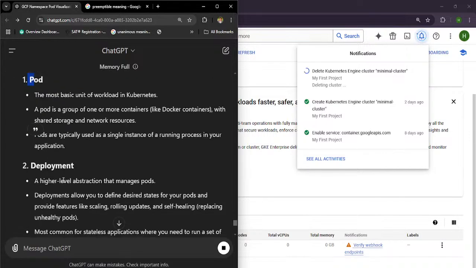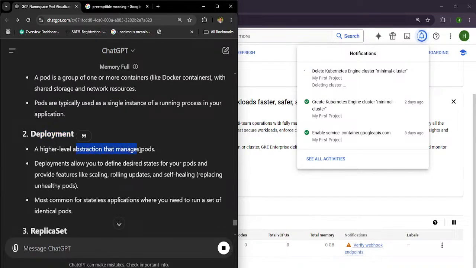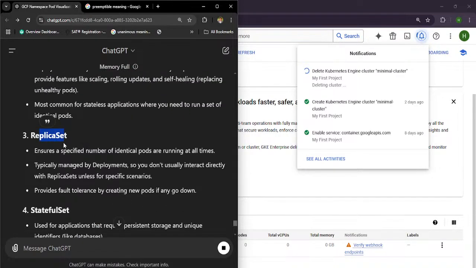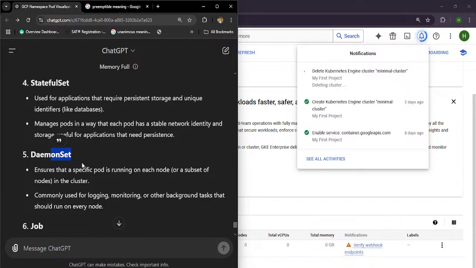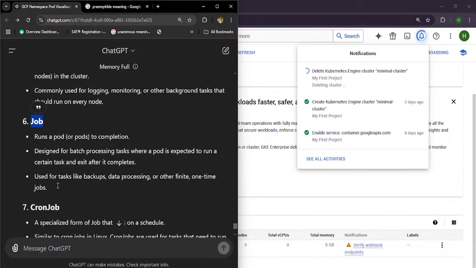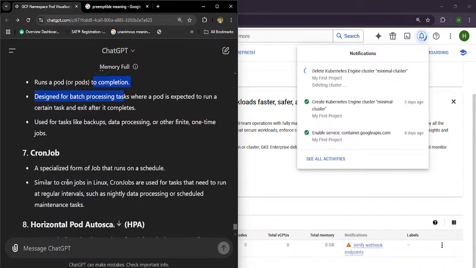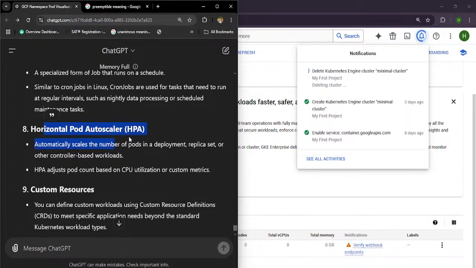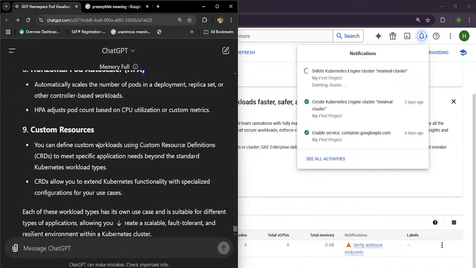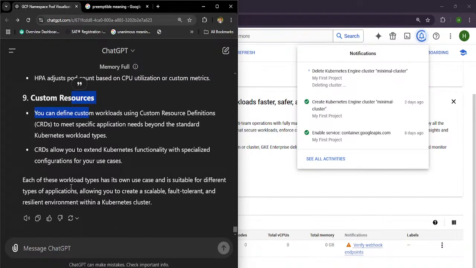So you have pod. Deployment is a high-level abstraction that manages pods. Replica set, stateful set, daemon set, job runs a pod or pods to completion. Cron job, horizontal pod autoscaler, HPA, custom resources. Each of these workload types has its own use cases and is suitable for different types of applications, allowing you to create a scalable, fault-tolerant, and resilient environment within a Kubernetes cluster.